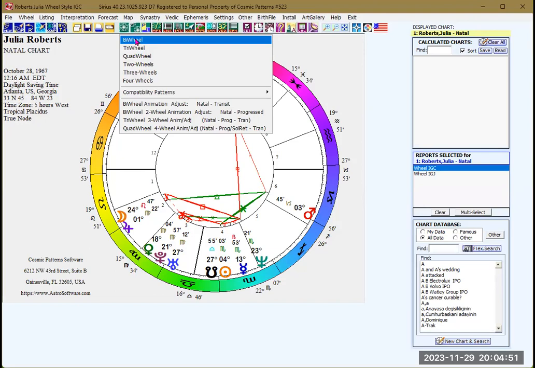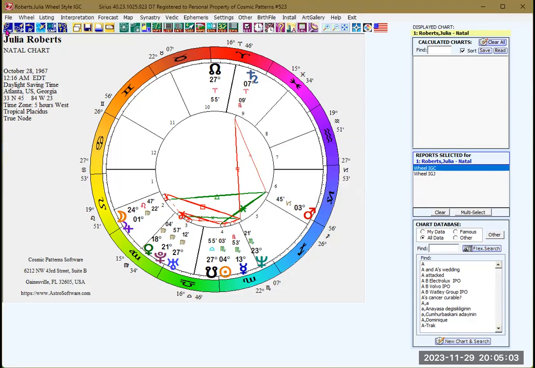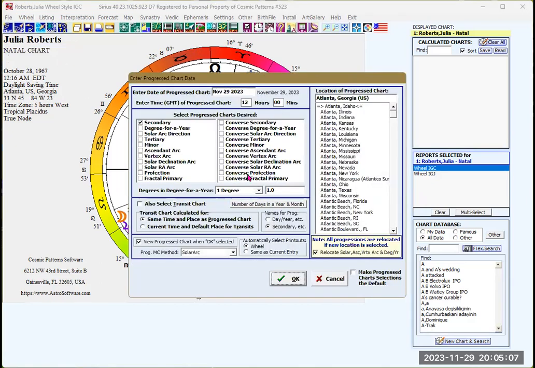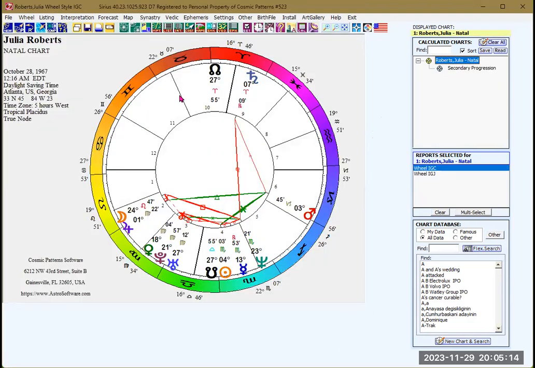to create the BiWheel. So you can see, it will tell you that you need 2 or more entries in order to create a BiWheel. I only have one on my data entry screen, so I will click on OK in here. I will add, say for example, progress chart for Julia Roberts, and I will click on OK. Now I have 2 charts. Okay, now I'm gonna go back to Julia's natal chart, and then we will create a BiWheel.